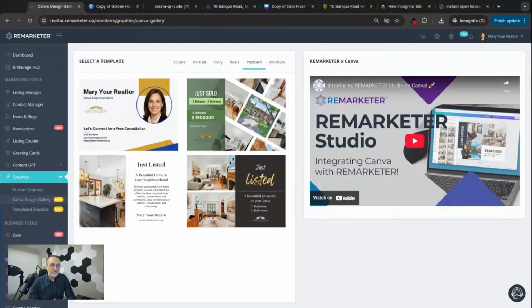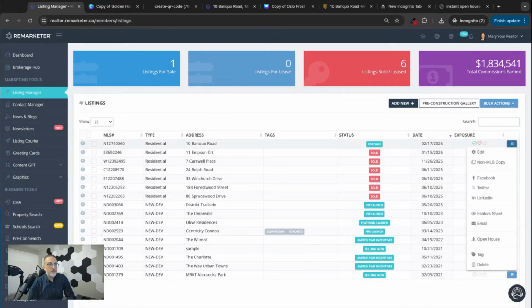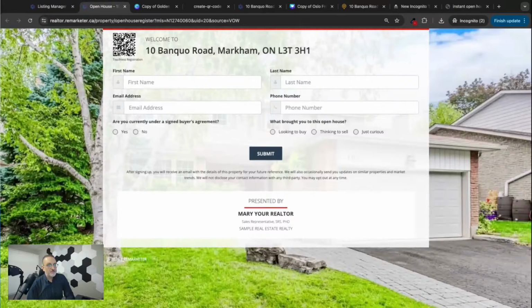That piece of paper goes back home and ends up in one of your drawers until you have some time to do something about it, which, if it ever happens, is usually too late anyway. So for that, what you would be using is you'd go to Listing Manager, and you're going to be able to open up this menu right here, and you can see the open house item right here. This is your open house registration.